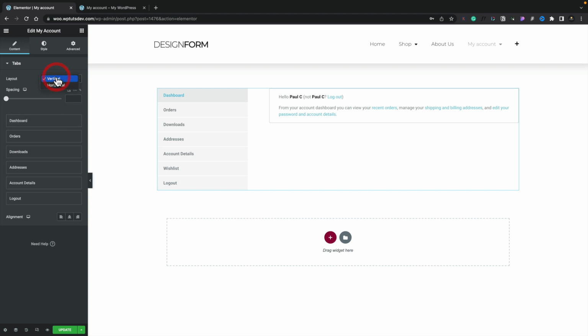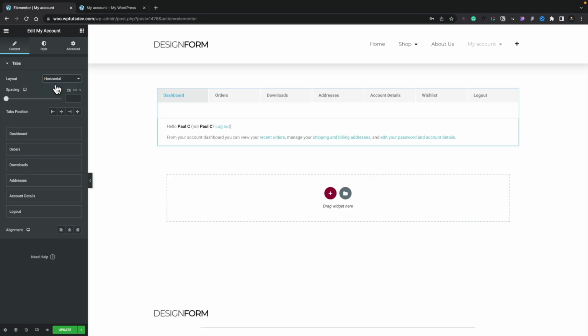We can switch between two different layers. We can have a horizontal or a vertical layer. So if you want your tabs across the top, you can choose the horizontal. If you like them down the side in the more traditional fashion that you have with WooCommerce, well, you can choose the vertical option. Let's switch it back to vertical for now.